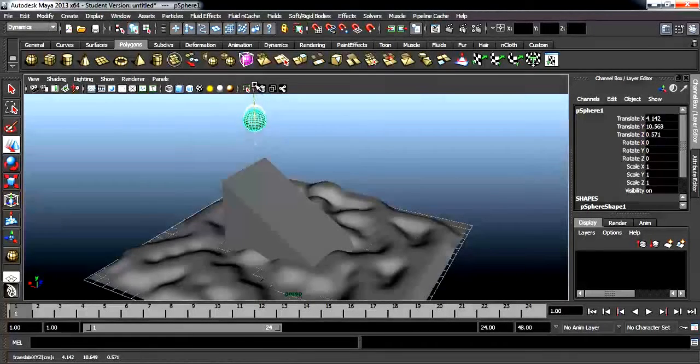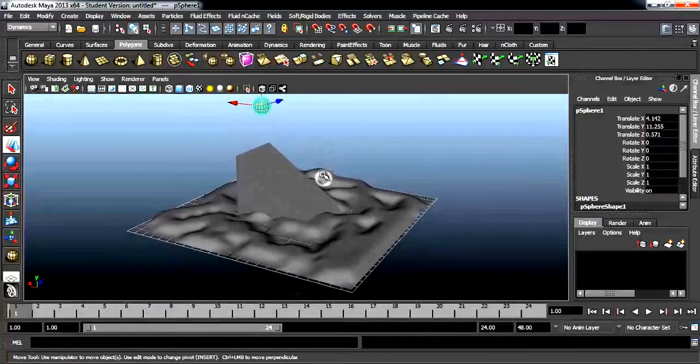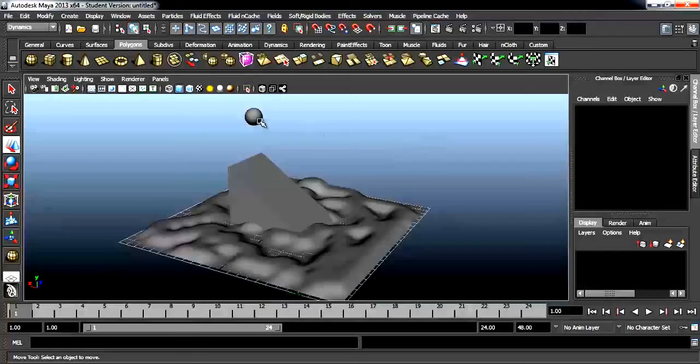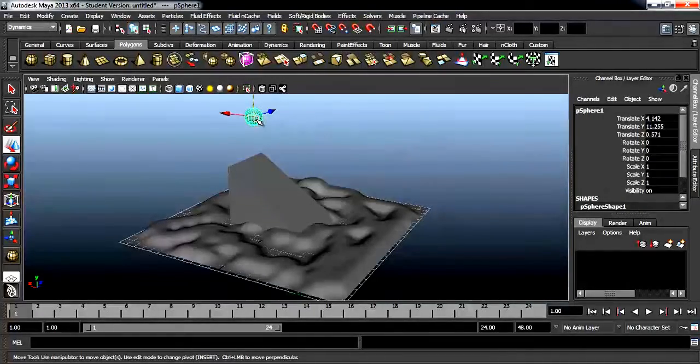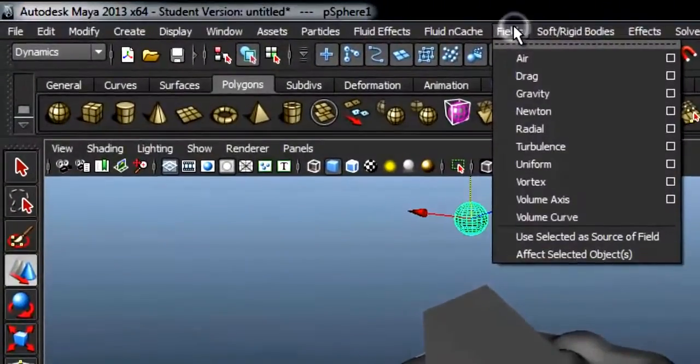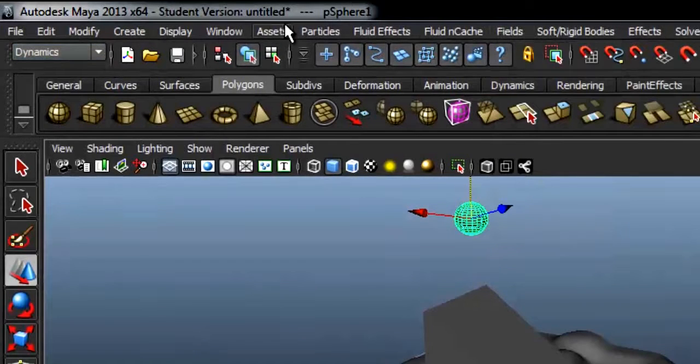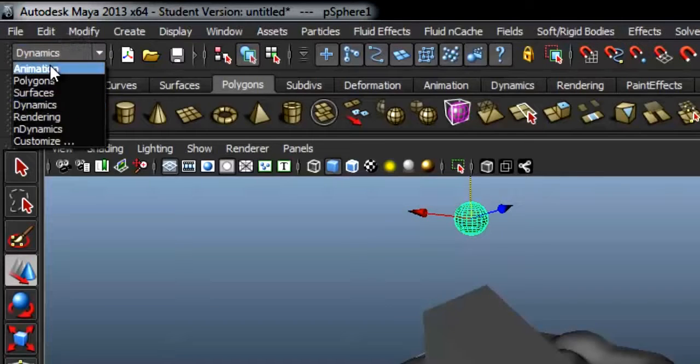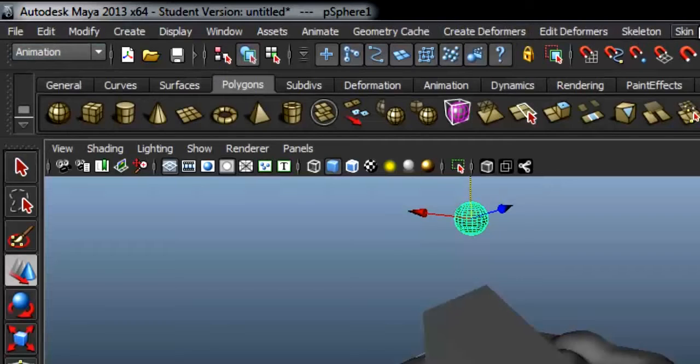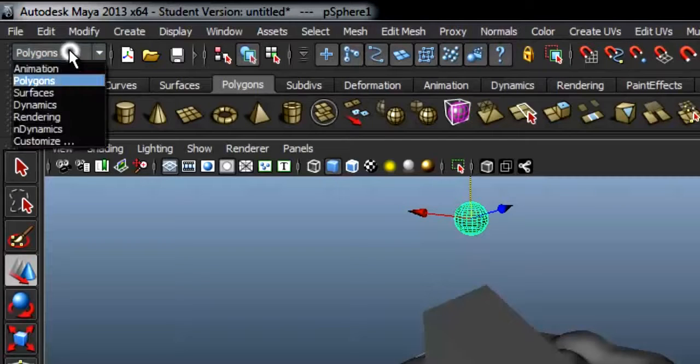I'm just gonna drag it up a little bit more. So the first thing we're gonna do is select the ball and then go to fields. My menu bar is a little bit different from yours because I'm in the dynamics section. If you're in animation, it's gonna show different options, and if you're in polygons, it'll show different options also. So in this tutorial, we're gonna be in dynamics.